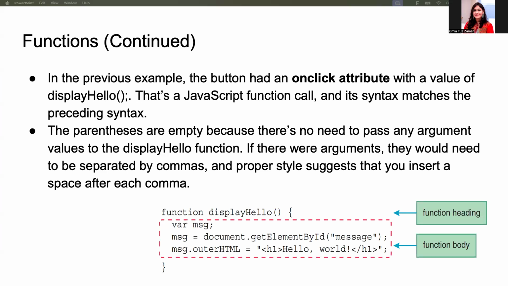So in the previous example, we saw the button using the onclick attribute with the value displayHello. This is a JavaScript function call and its syntax follows the standard format. The parentheses after the function name are empty because we are not passing any arguments here. If we needed to pass arguments, we would list them inside the parentheses separated by commas, with a space after each comma for clarity. The function itself has two main parts: the heading, where we define the function name and parameters, and the body, where we write the instructions that will run when the function is called.